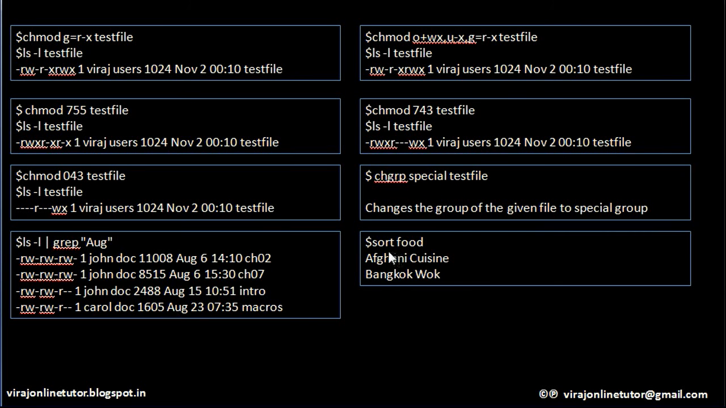If you just notice carefully, all the lines have aug in them. So only the entries having aug in them will be listed. There is one more command called sort, and food is the name of a file which has lots of entries in it. So the sort command will sort the entries in the file in alphabetical order and display it on the screen. So A comes before B. So this is the order. Clear?